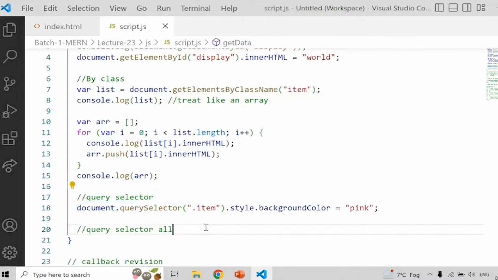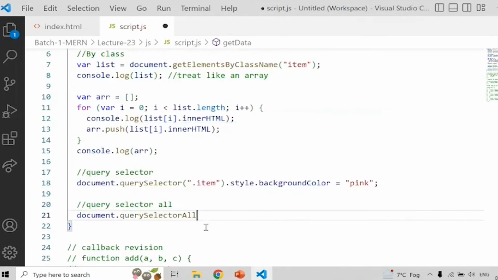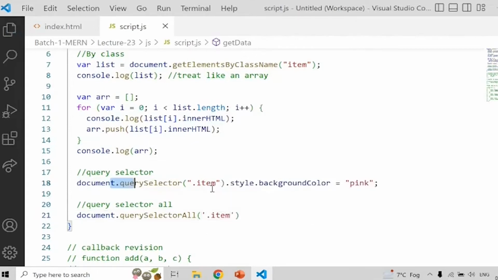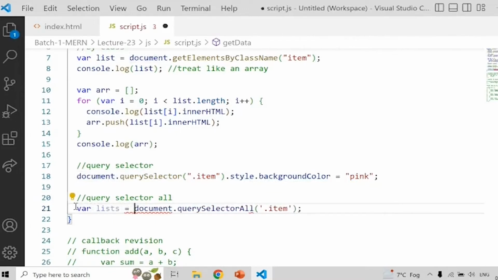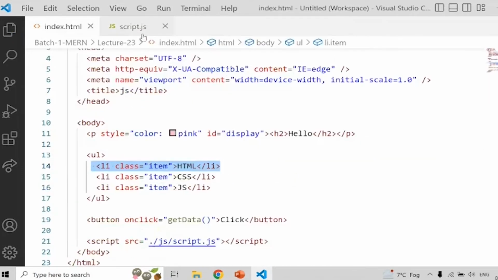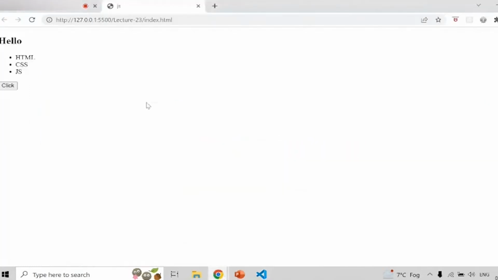Now, if I'm using querySelectorAll, this will select all the items. You can consider it like a case just like your ID works, and this is like a case just like your class works. Now you have to store it in a variable. That's a list. Now if I console it, you will get a complete collection. It doesn't matter even if it's a class name, querySelector will select the first element having that class. But if you want to select all the elements, then you need to use querySelectorAll.